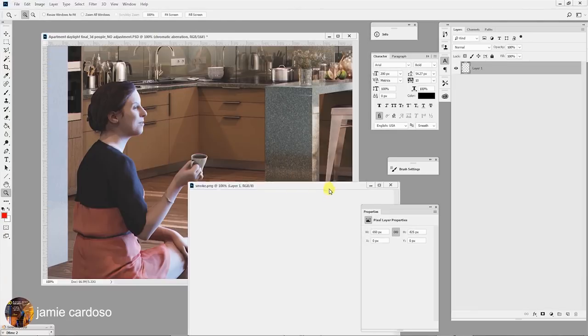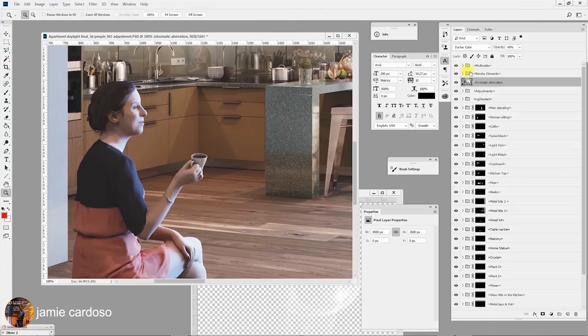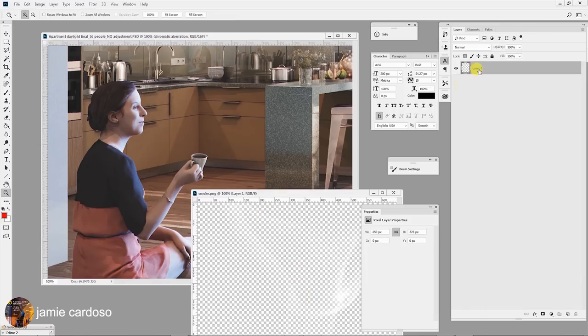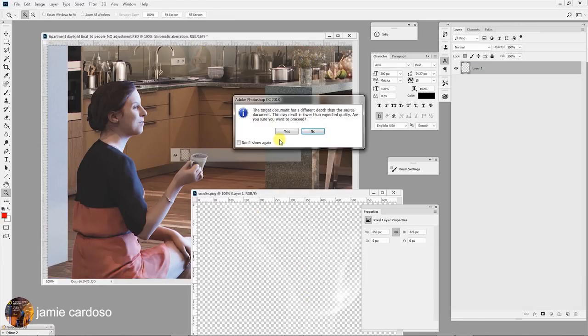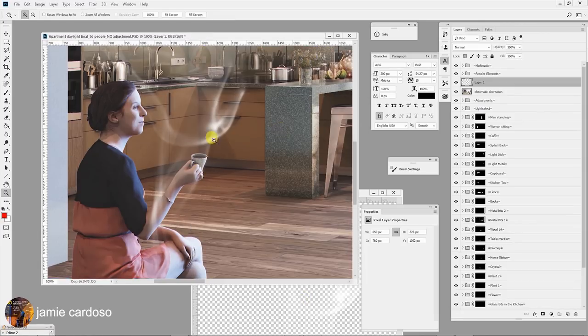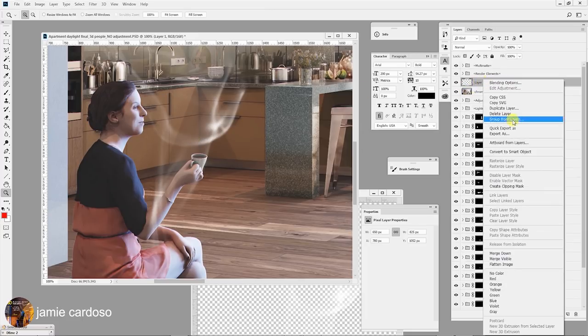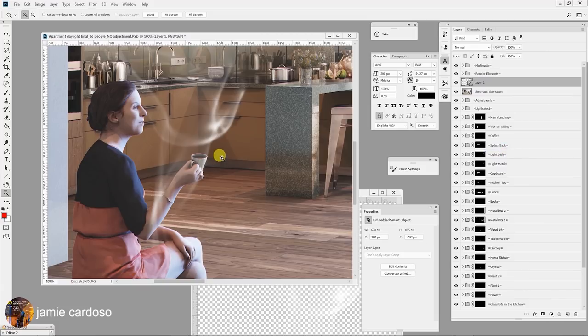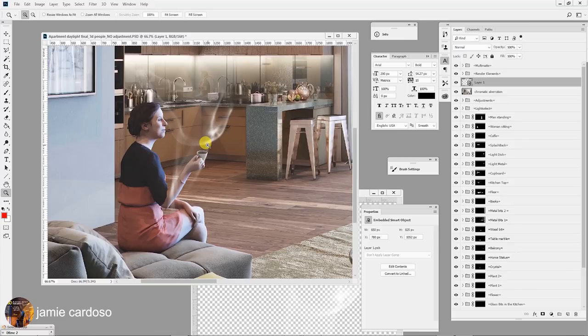Here's the PNG file. Drag and drop the PNG file into our main document. Click Yes to the message. Again, as previously done, we're going to convert this layer into a smart object. Because we're going to scale down this layer, being a smart layer, it will retain the original quality of the document if we decide to scale back up. Let's rename the layer as Smoke.